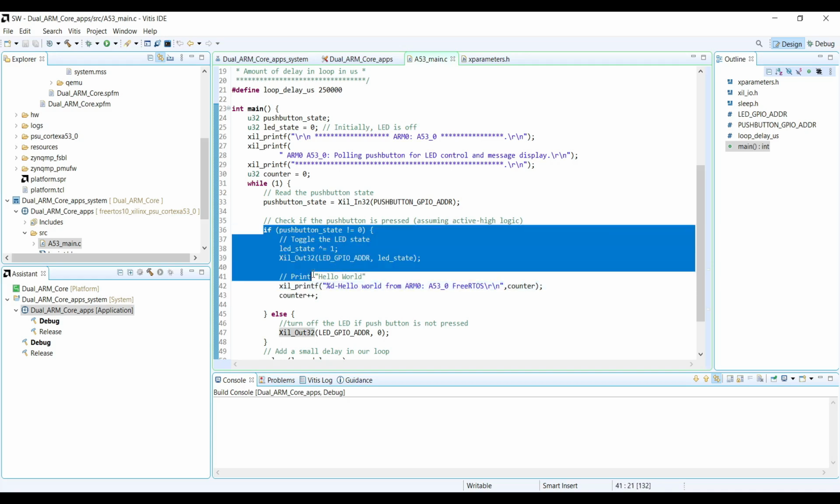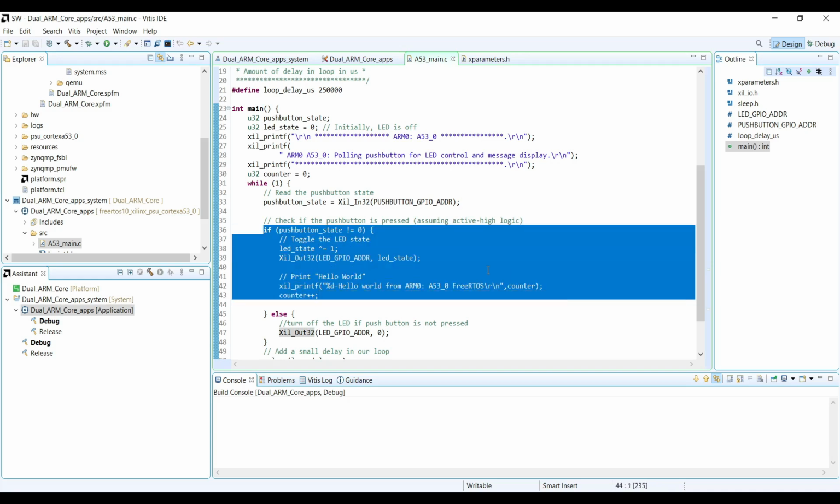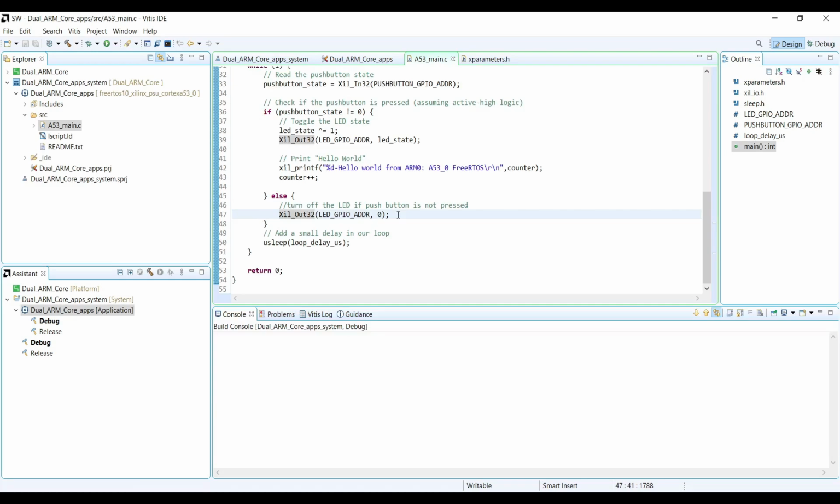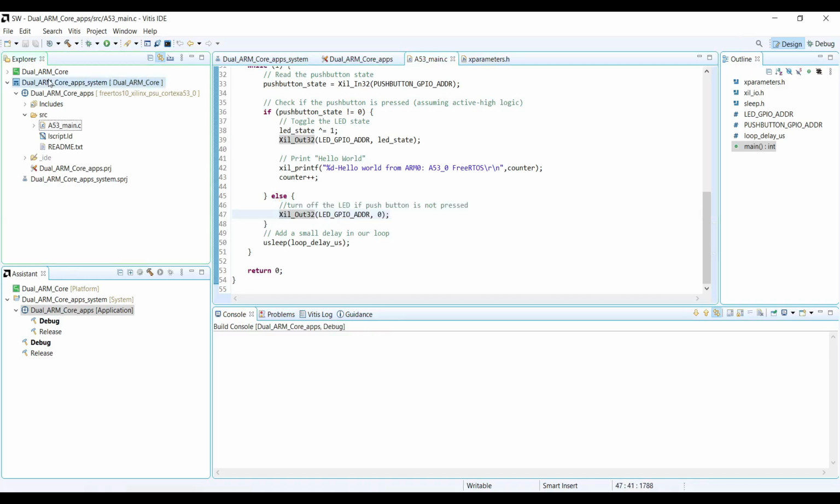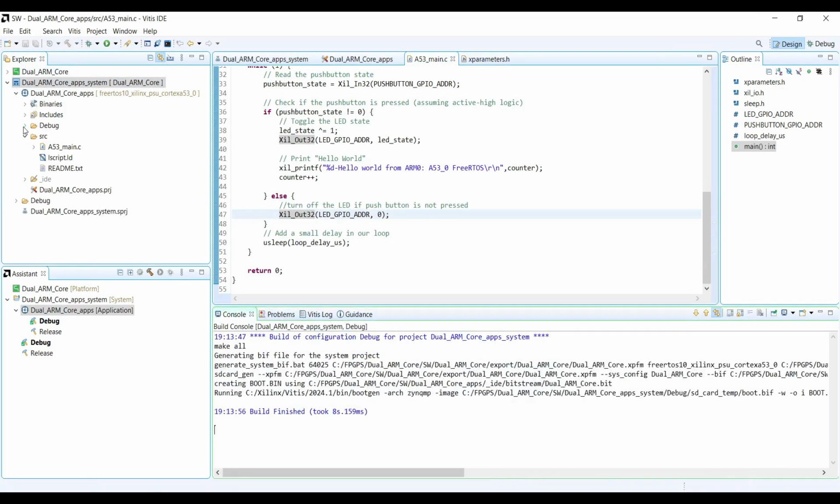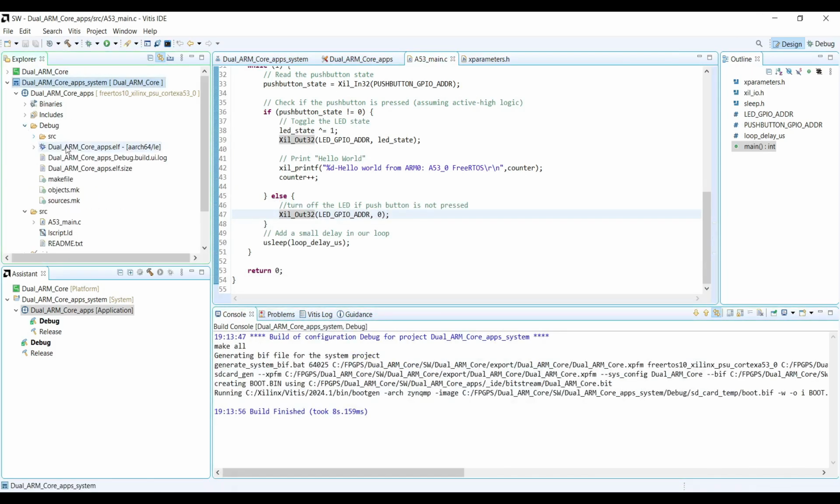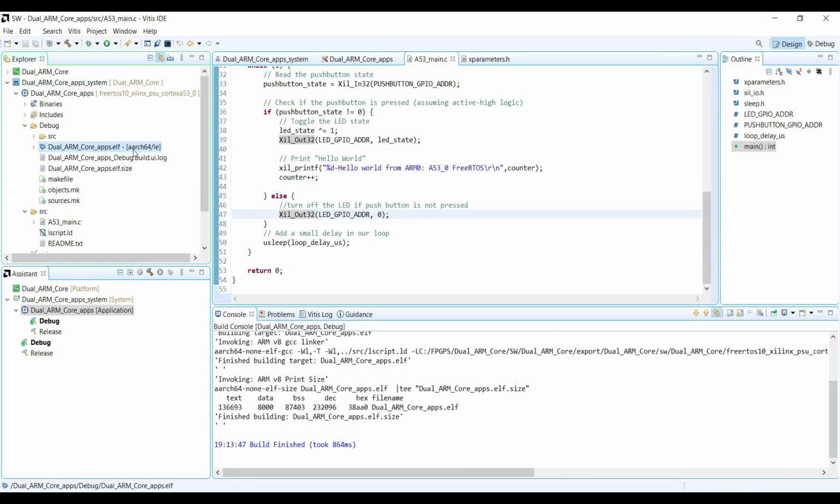Please note that the AXI GPIO peripherals are accessed using Xil_In and Xil_Out. A 25 millisecond delay is added to ensure the LED blinking frequency is visible. Once the application is ready, build the project. After the build is completed, the first ELF file will be generated for the A53 core.